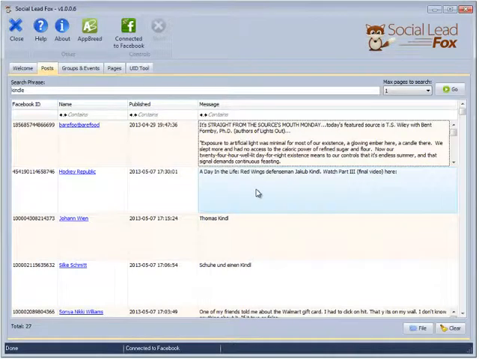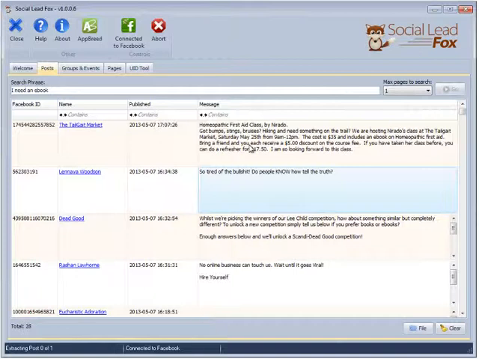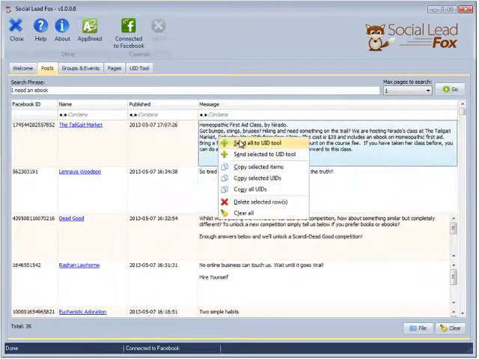we definitely got some stuff here. But the idea is, if you find people posting in here like, I need a Kindle, I need an ebook. Maybe that'll work. I need an ebook. Yeah, there. Okay, got more in there. Let's clear that out and do that again. We get people looking for an ebook. So what you want to do here is right-click and send all of these 26 users to your UID tool, just like before. That's a powerful little thing you can do as well.